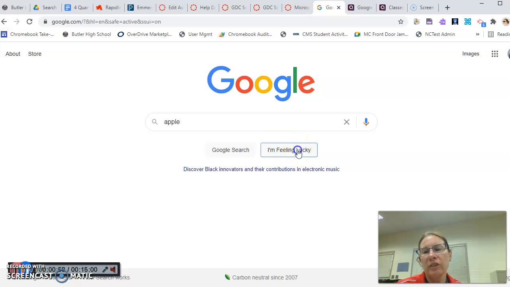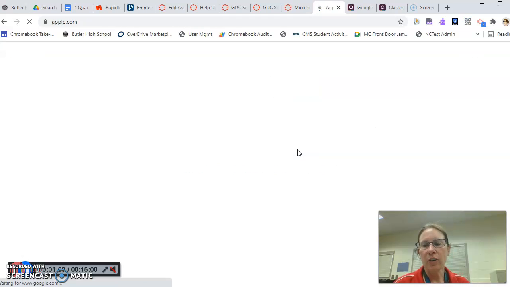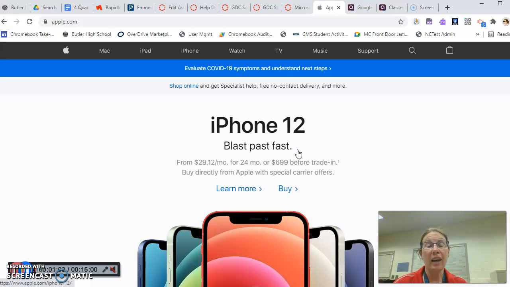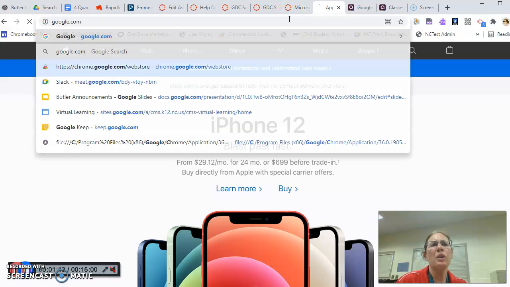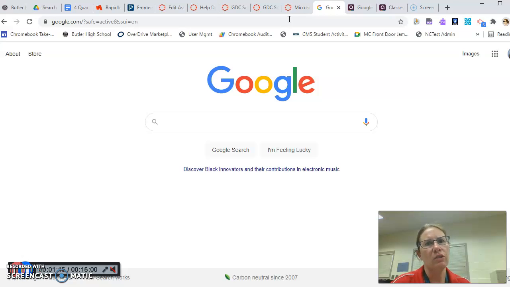And if you click I'm feeling lucky, it's going to hit the top hit or the one you've gone to a lot. So if I did Apple, I get iPhone 12 because it's apple.com. Okay, so I'm feeling lucky is a great search tool if you're pretty sure that you've got the web address right, but you want to double check it by using the search.